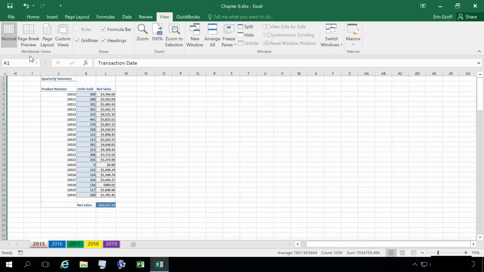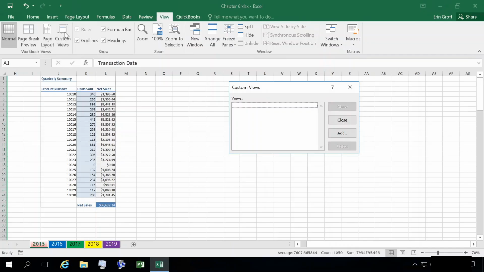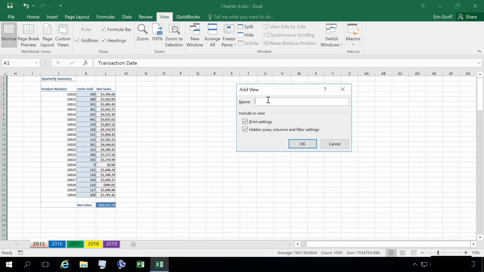On my View tab in my Workbook Views command group, here I can select Custom Views. Opens up my dialog box, and I can add this, let's say we'll call it Quarterly Summary View. And I can choose which settings to save to this view. My print settings, so that's good because I set my print area already, and also my hidden rows, columns, and filter settings. So that's good since I hid a lot of my columns from view. So I can click OK.